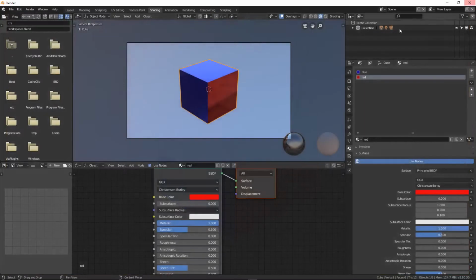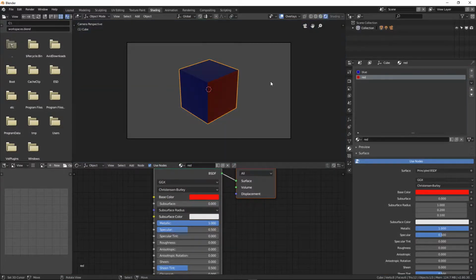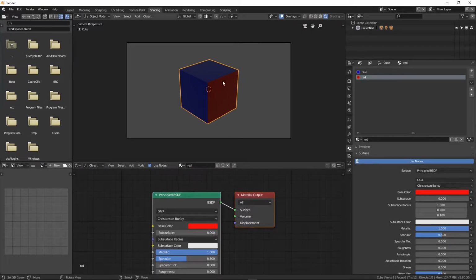So we'll close this for a second. Let's go to rendered mode and see what we have. This is what we'll actually get, which is slightly less exciting than what we had before. The materials haven't changed, just the environment in which our cube is placed has changed.